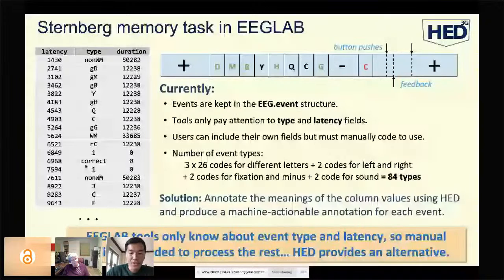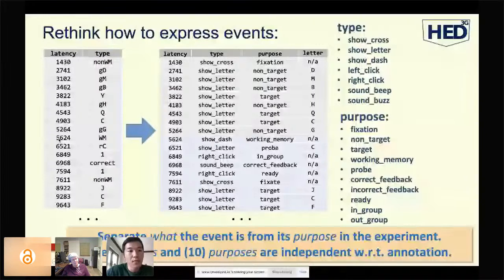So we will show how HED can provide a path forward to transform this practice into a more human readable and also readily actionable form for analysis software. First, we want to show how we can rethink the way we design the event table with respect to the HED annotation. Again, the current practice uses only one column to encode every single piece of information about these different event types.